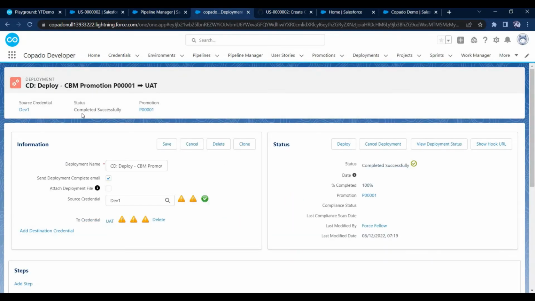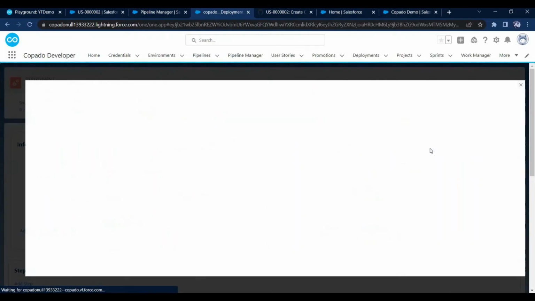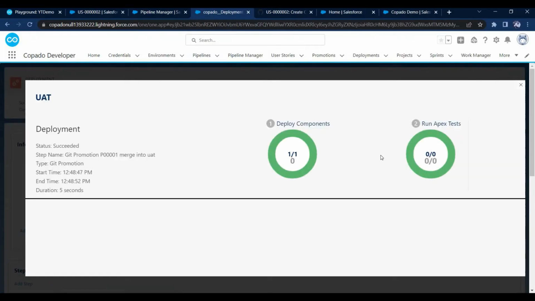Here you can see the deployment status is completed, 100%. Because we had only one component in our deployment, it was done quickly. But let's say you have lots of components, in that case it will take some time, and you want to know the real-time status. In that case, you can click on this view deployment status. Over here you can see the real-time status of each component. So this is how you can check the real-time deployment status.